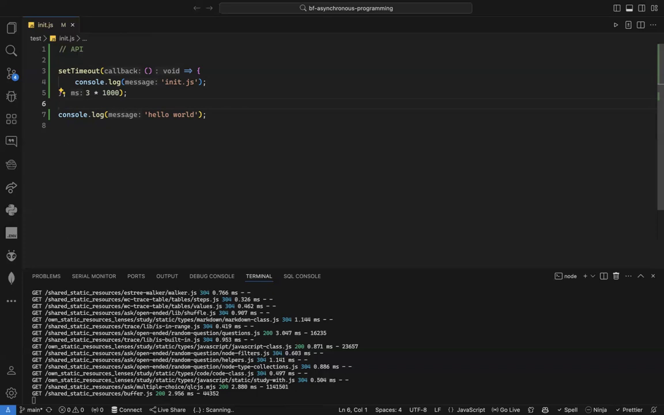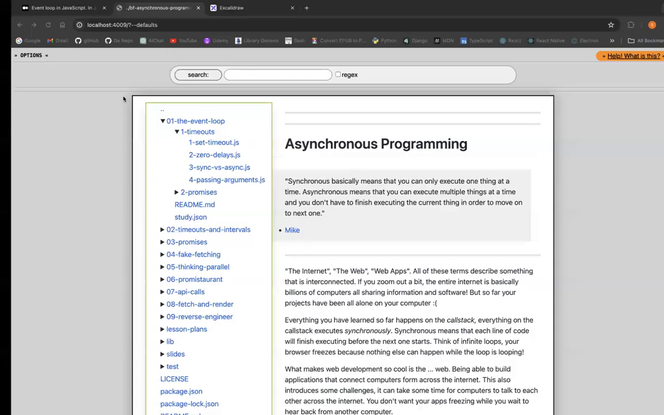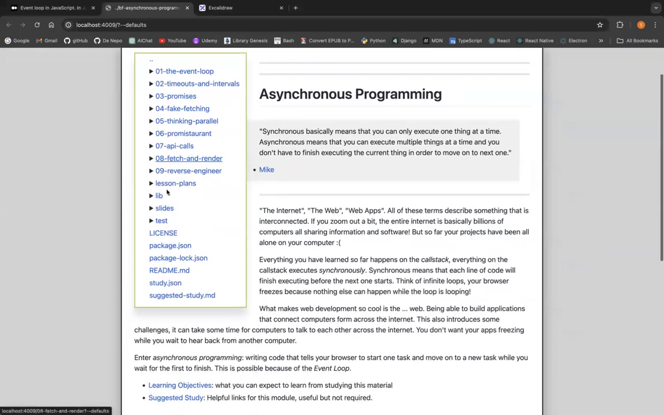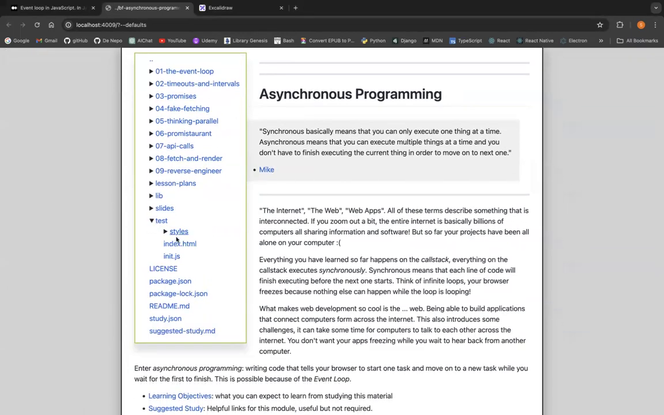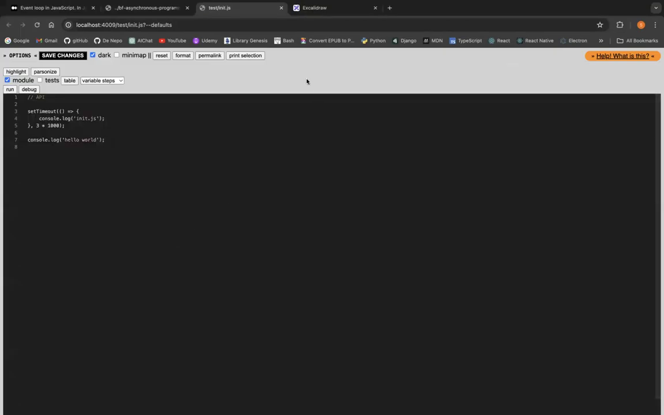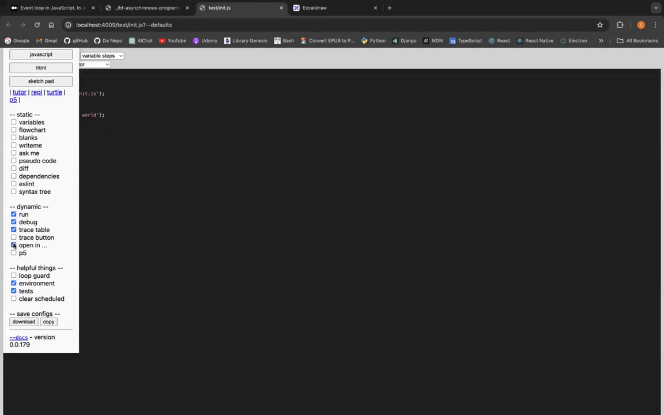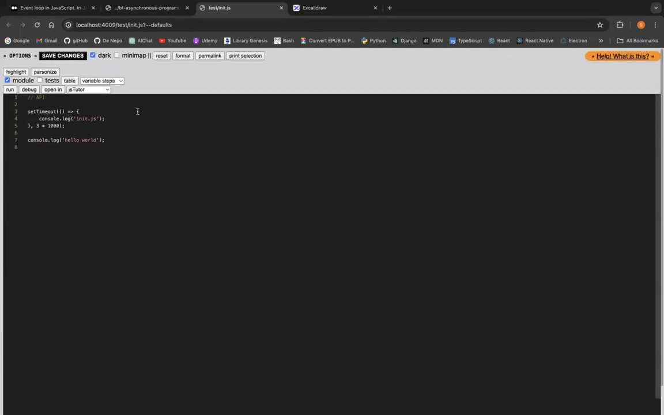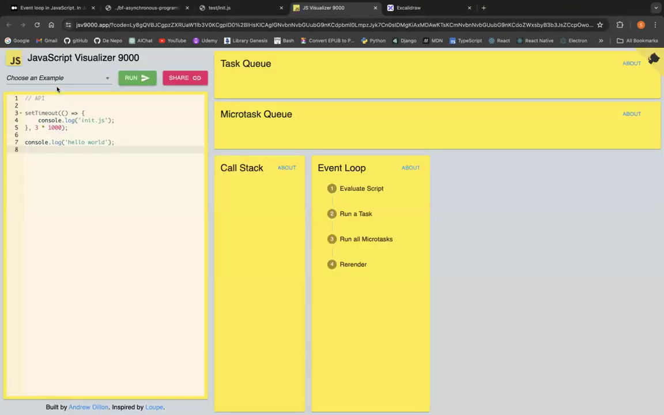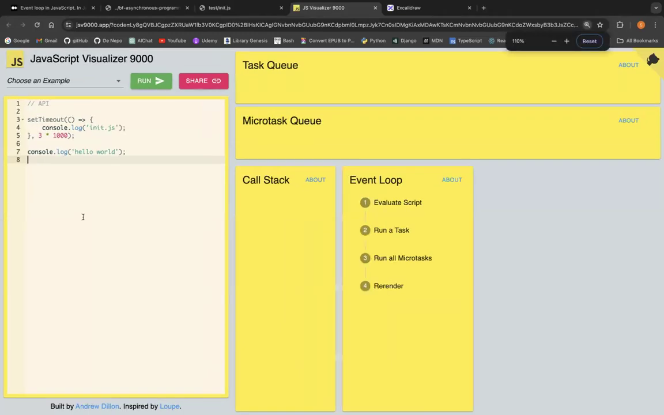Now, if I go to my study licenses, click on this one, go to test, and go to init.js. Let's go to option, and after that, open in. If I use open in, we have JS Tutor. If you click on this one, we have something called JSV9000. Let's open our code in this tool. Let's click on that. And as you can see, we have something a little bit nice.